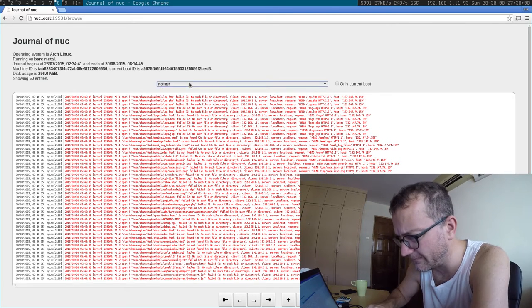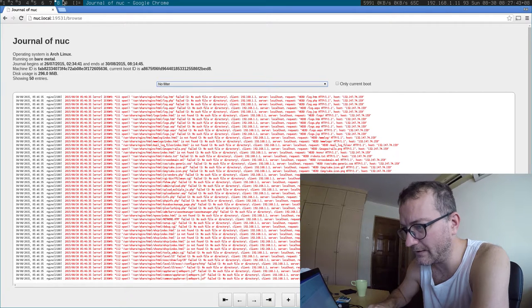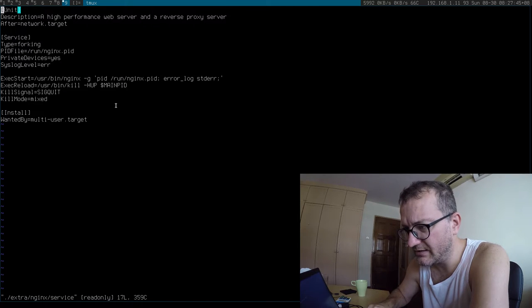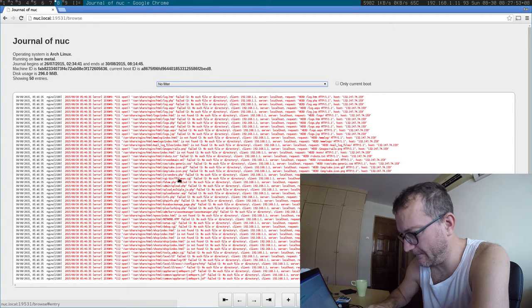You can't set up a filter. And what's happening here, because the systemd configuration of Nginx is to go syslog level error, basically when this Nginx daemon runs, it's logging to the journal.